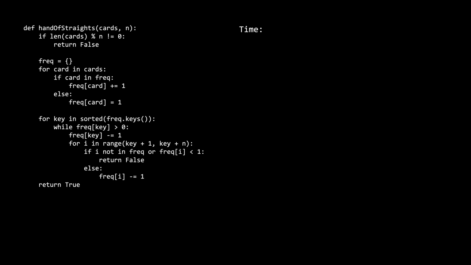For time, the most costly step is the sorting of the keys. Since I've already used n as a variable in this problem, let's use a to represent the length of the list. So because of the sort, the time complexity is going to be O of a log a.